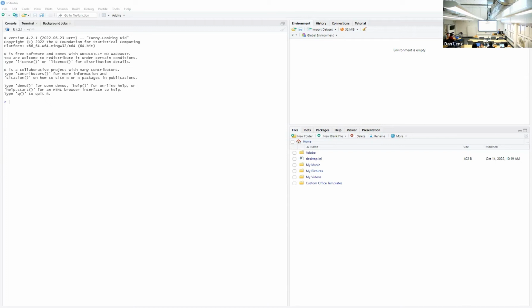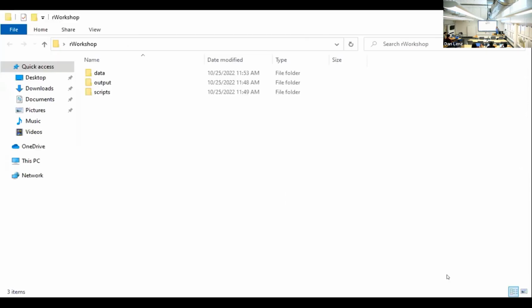In terms of structure, I don't know if you can see that. I created a folder on the desktop, and I just called it R workshop. This is how I typically work. If you get into working in a structured way, where you need something like R or Python, you're going to have data that you're going to analyze.